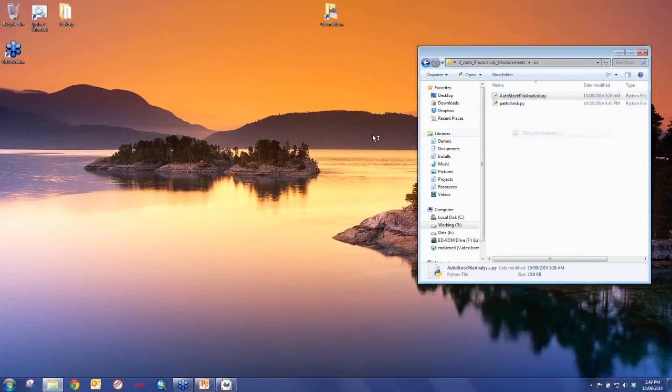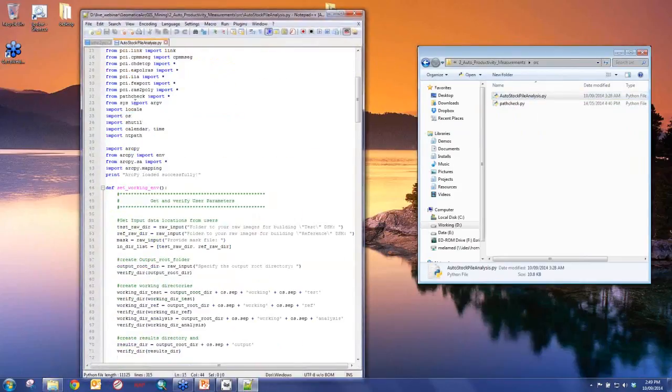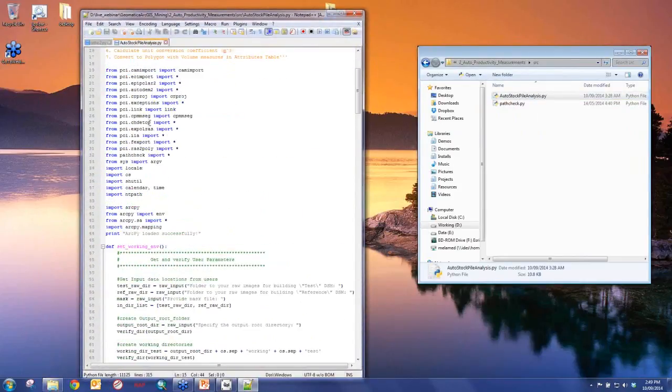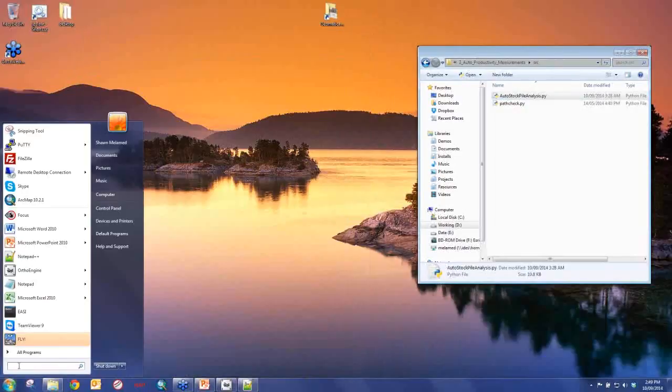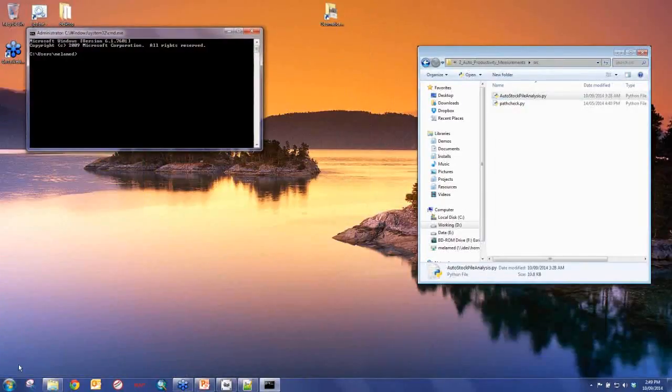So I have a script here which basically takes advantage of both, as you can see, PCI as well as ArcPy functions. And it goes through a variety of different workflows. If we wanted to be really creative, we could even create a GUI interface in order to launch the script.